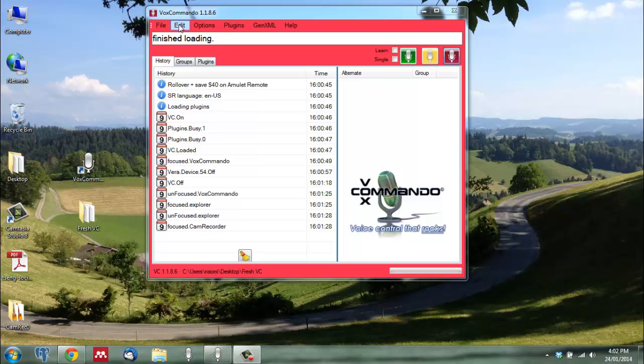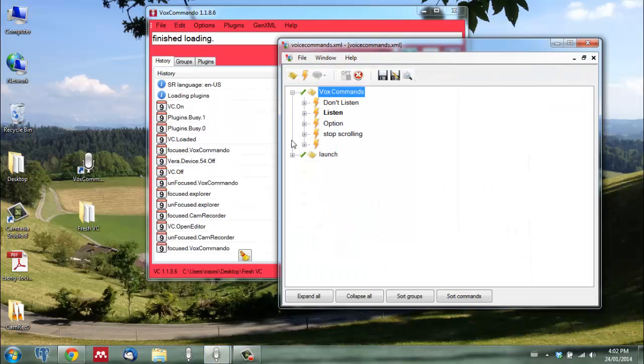So to start building commands, as always, we go into edits and we open our command tree. This is where you can edit the phrases and the macros for existing commands or create your own. So I'm going to create a new group and I'm just going to call it Vera Tutorial, and I will create maybe two commands here.